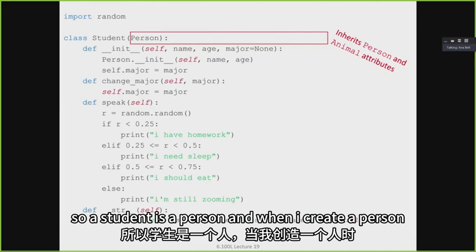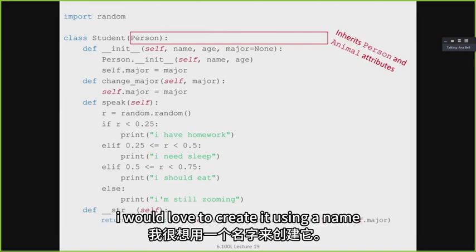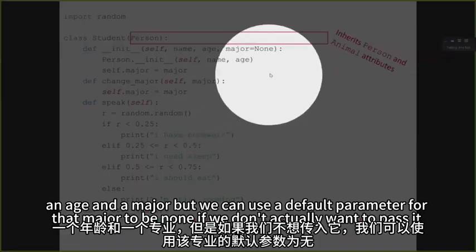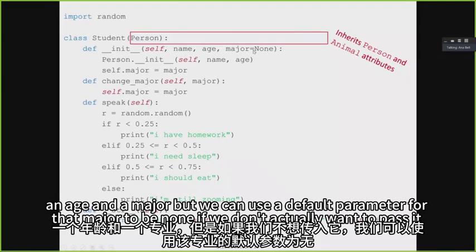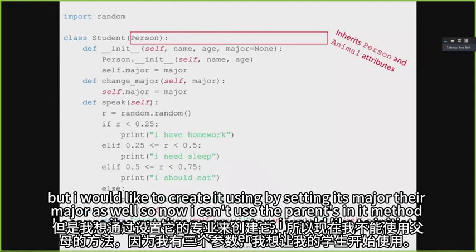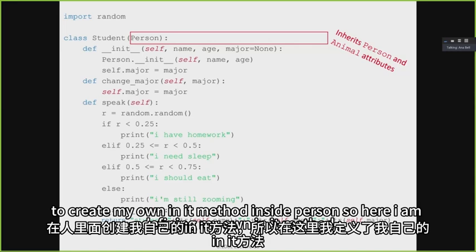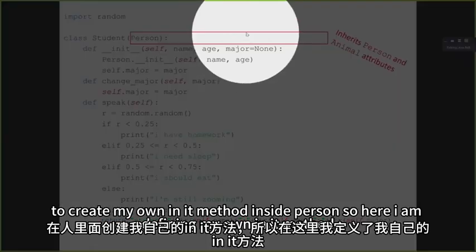And when I create a person, I would love to create it using a name, an age, and a major. But we can use a default parameter for that major to be none if we don't actually want to pass it in. But I would like to create it by setting their major as well. So now I can't use the parent's init method because I've got 3 parameters I would like to initiate my student with. So I would like to create my own init method inside person. So here I am defining my own init method.